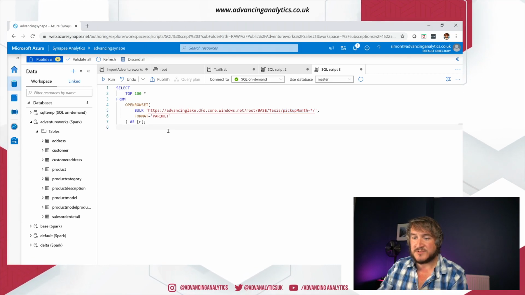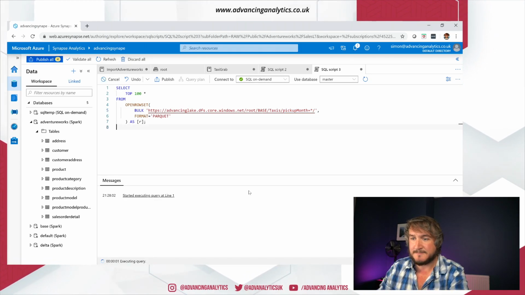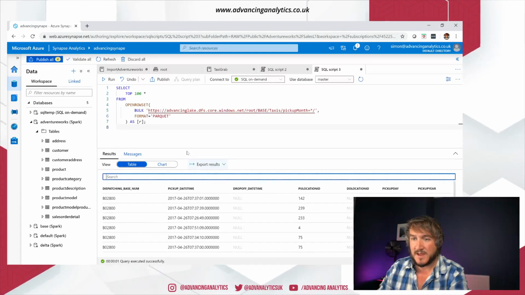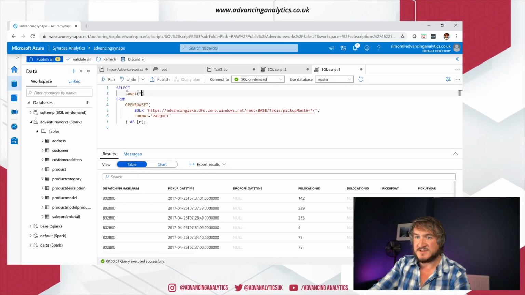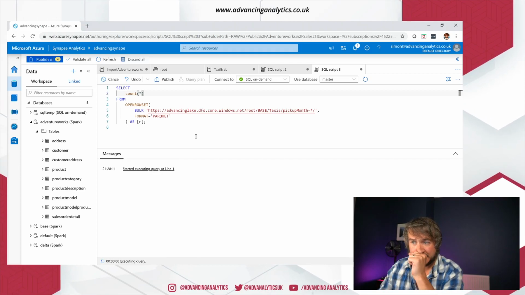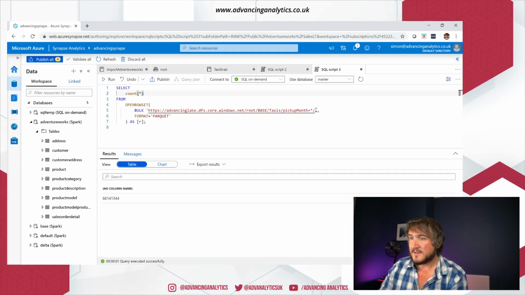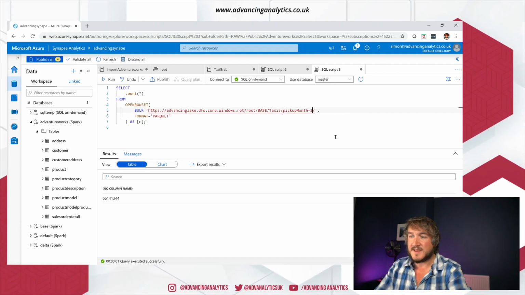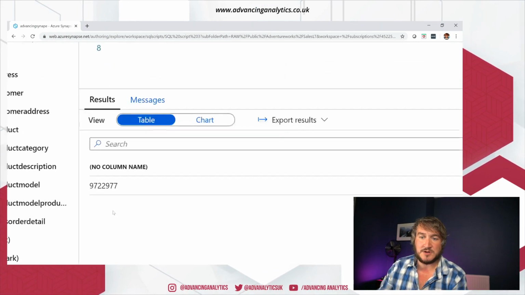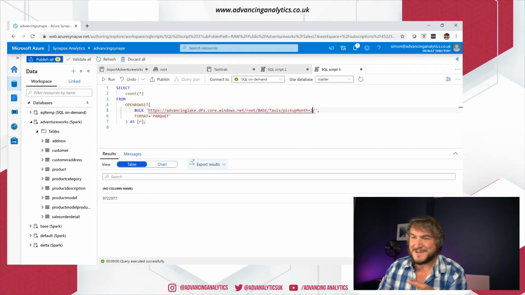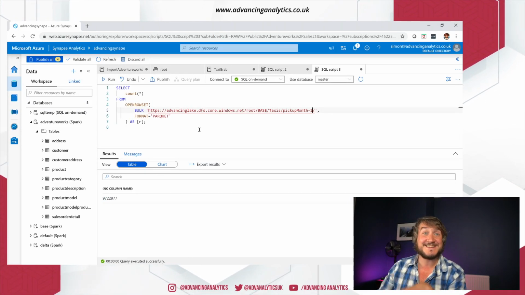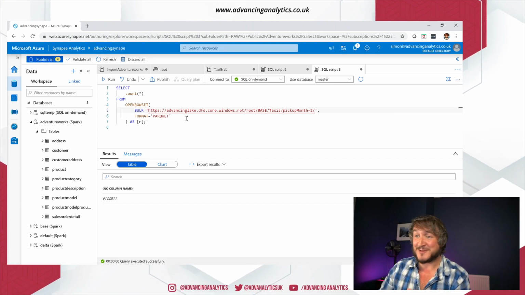So if we just run this, we should see some data there. Okay, so I've got a load of data. If I do a quick count, let's just see how much data I'm dealing with. So this should be my 66 million. So if I say actually I only want it from the second month, then I've got 9.7 million. So it's lots of data held in different folders that we can go back and we can work with.